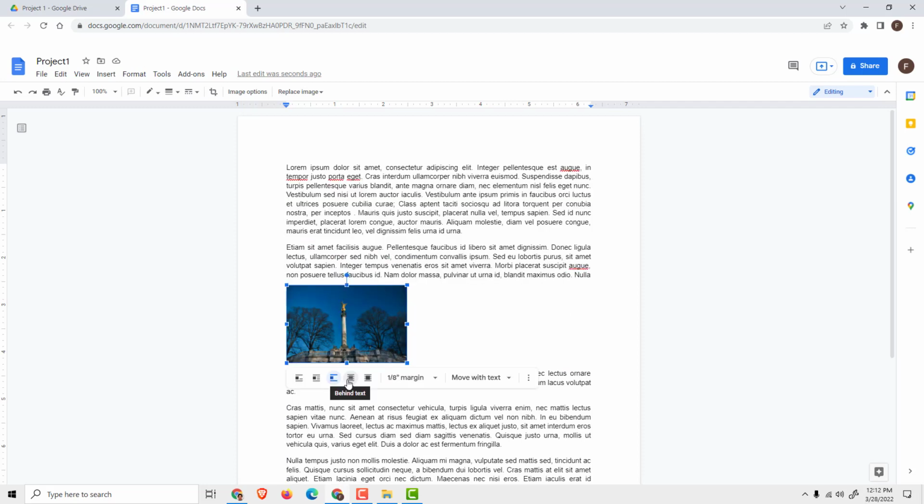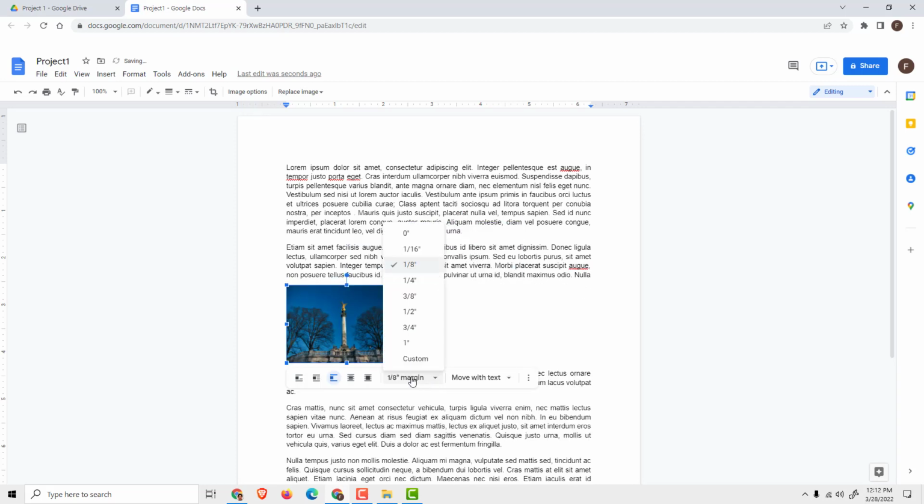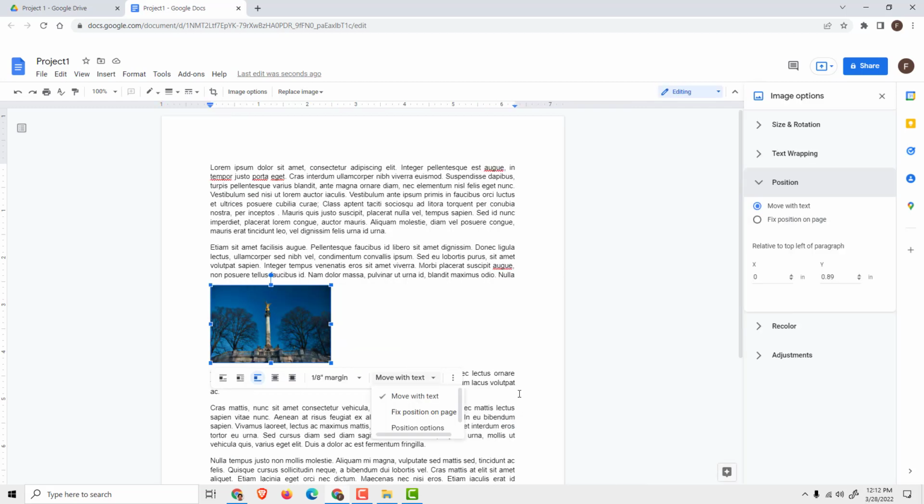You can move the image behind the text, but you won't be able to see it on or in front of the text and move it around. You can change the margin if you want, and you can click over here, move with text, fix position and position options. If you want to make some things different, click position options over here, and under position, you can see move with text or fix position on page.